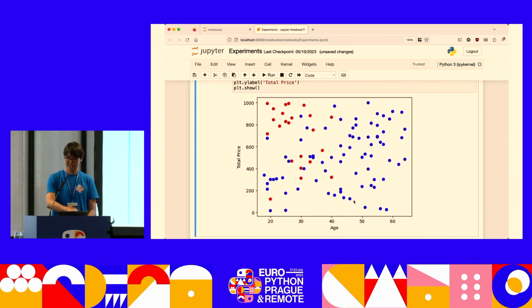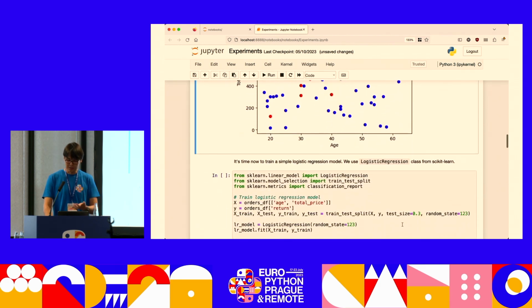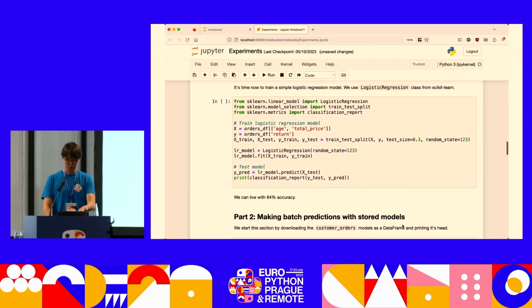We have total price and we have age, and the red dots are the orders that were returned, and the blue dots are the orders that were not returned. And as you can see, there's some correlation between price and age, where when a customer is younger and the price is higher, the orders tend to be returned more often. So this is a very simple logistic regression that you can train that would be able to give you the prediction. And so we can do it straight in the notebook, of course, because we're in a Python runtime.